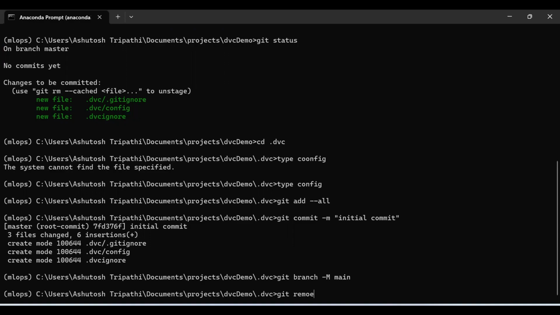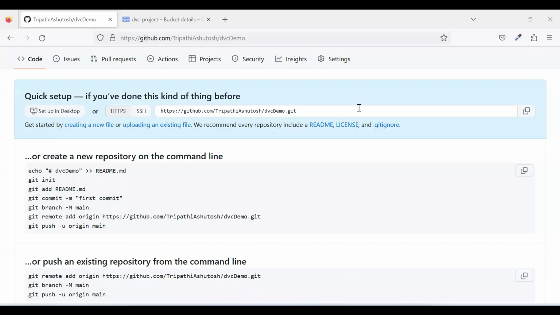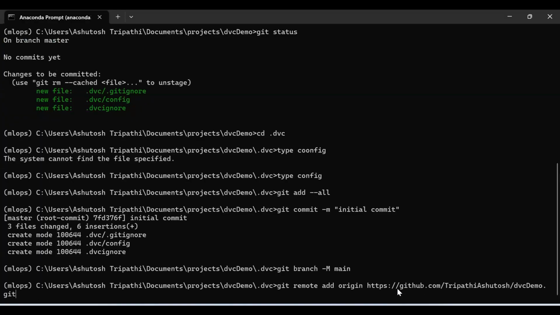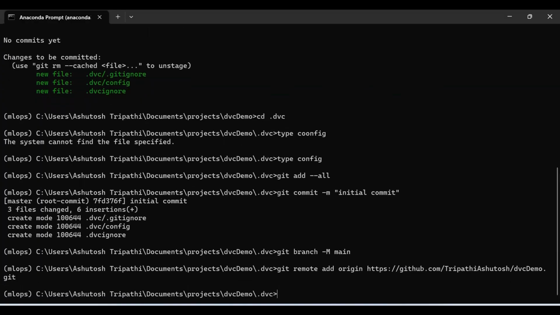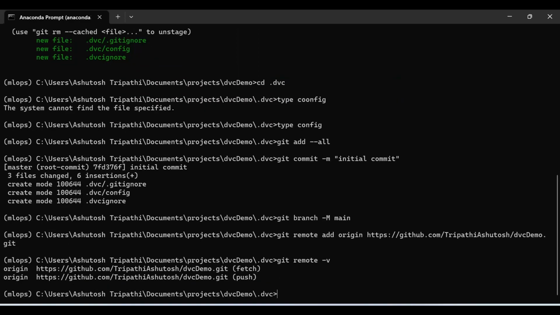So git remote. These are basic git commands, and you all should be familiar with this. git remote add origin, and then we can give the path. You can get the path from here: copy this git path and paste it here. Now it will add the origin. If I show you git remote -v, it will show the origin and the remote path. So now we have added this remote path.